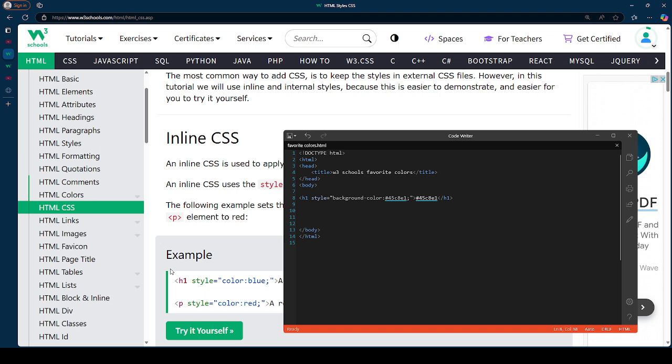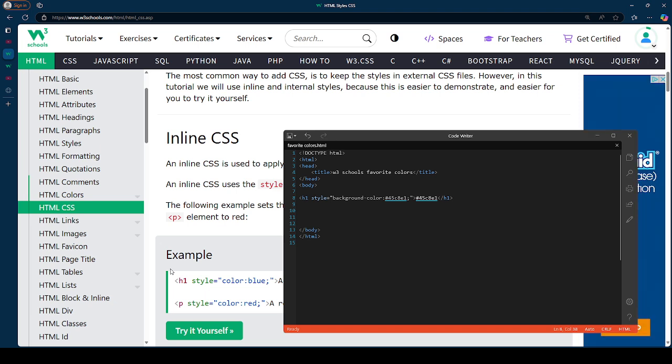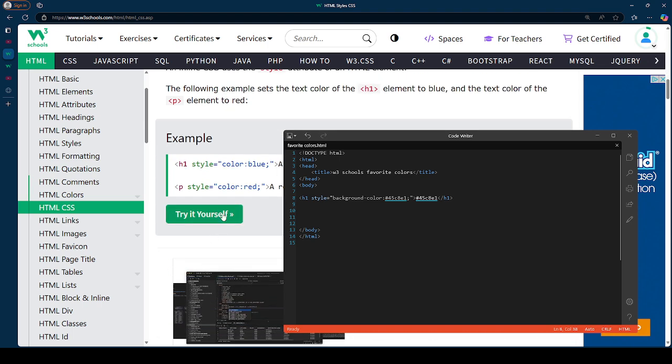Inline CSS. An inline CSS is used to apply a unique style to a single HTML element. Inline CSS uses the style attribute of an HTML element. The following example sets the text color of the H1 element to blue and the text color of the P element to red.